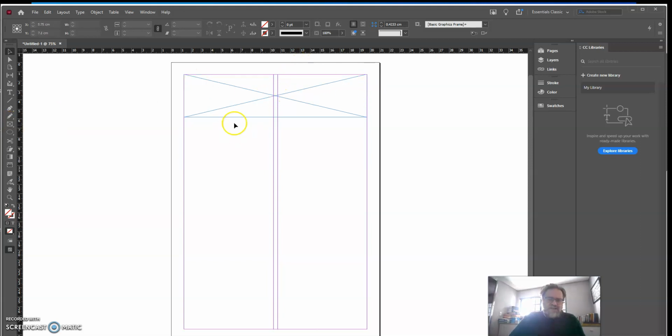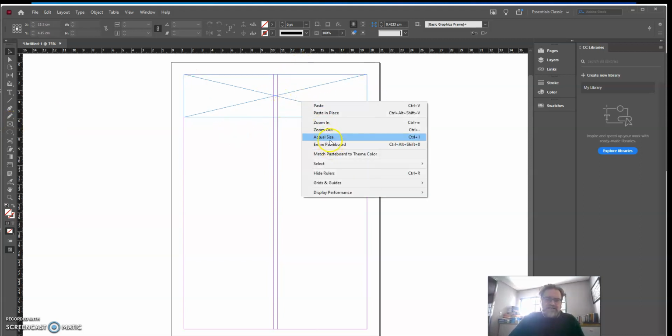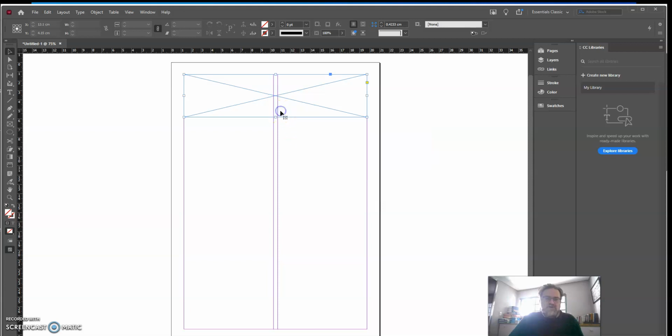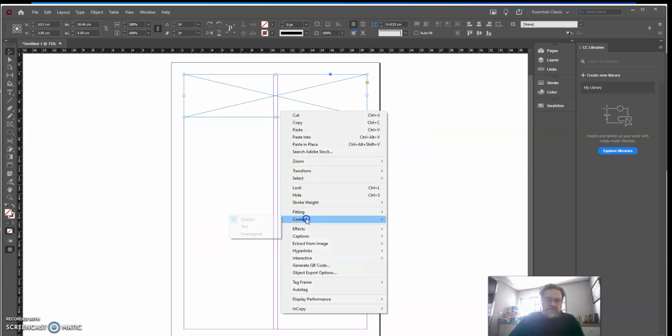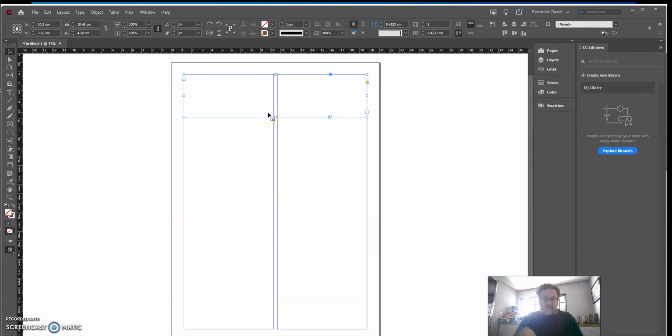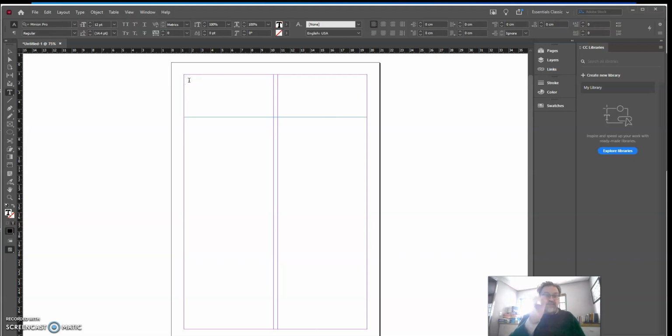So I've got my cross in here, and if I right click on that, I can choose content, and you'll notice I can have either graphic or text. So I'm going to choose text. The cross disappears. And I go and choose my type tool. I click on that and I click inside the box. And it's blinking, it's ready for me to type text.